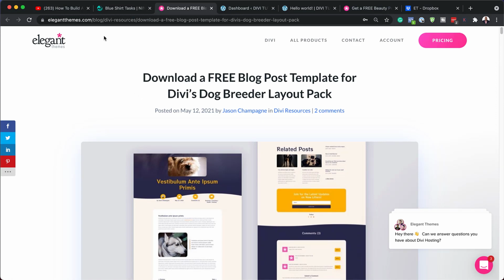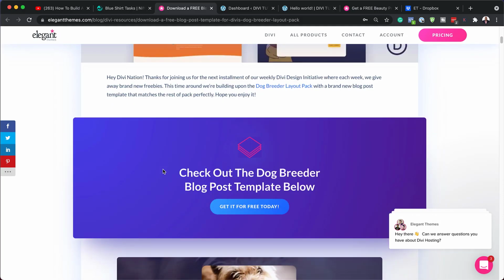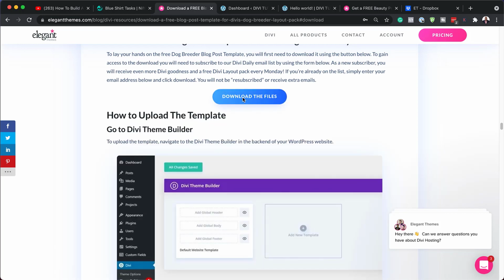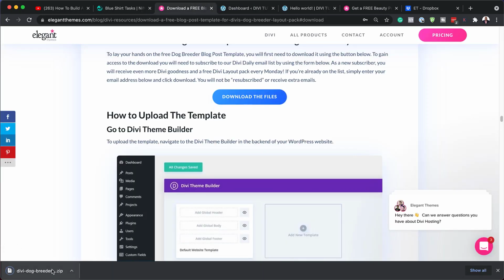Okay, so here's the link to the layout pack. I'll leave this in the video description below. Go ahead, download it. And in fact, let me show you how to download it. What you want to do is come over here on Get It For Free Today, add your email address, click on download, download the files. And you can see here, this is where it is.